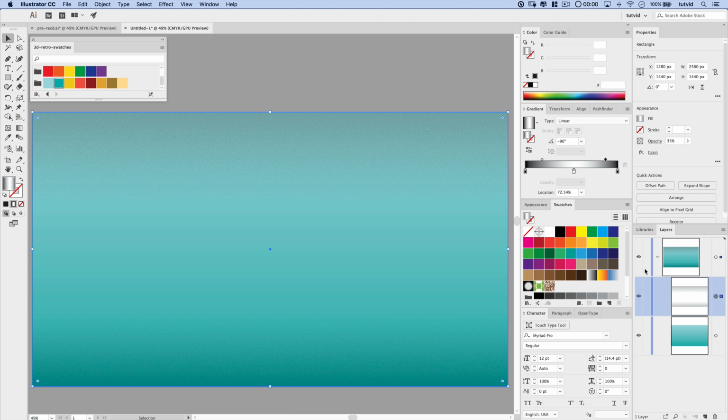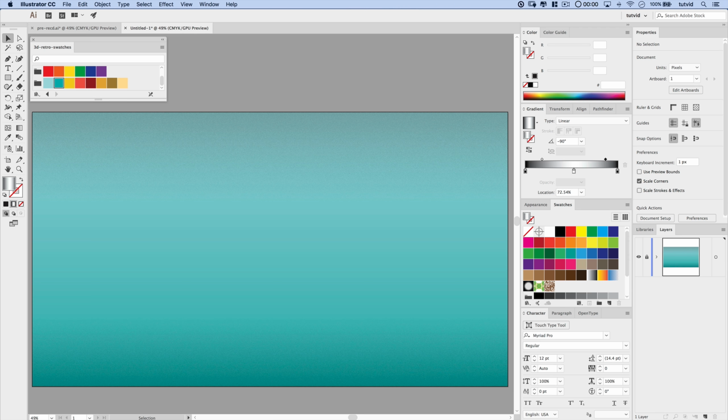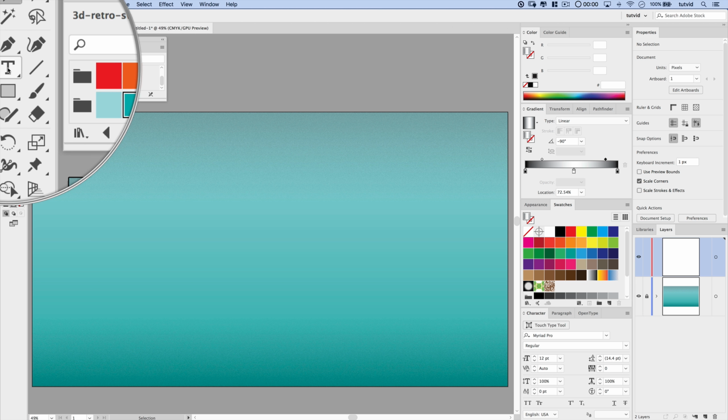All right, now we're ready to apply some type. So I'm going to select that layer and collapse it. I'm going to click between the eyeball and the blue bar. It's going to lock the layer so we don't accidentally move or damage it. And we'll create a new layer for our text. Grab the text tool here.